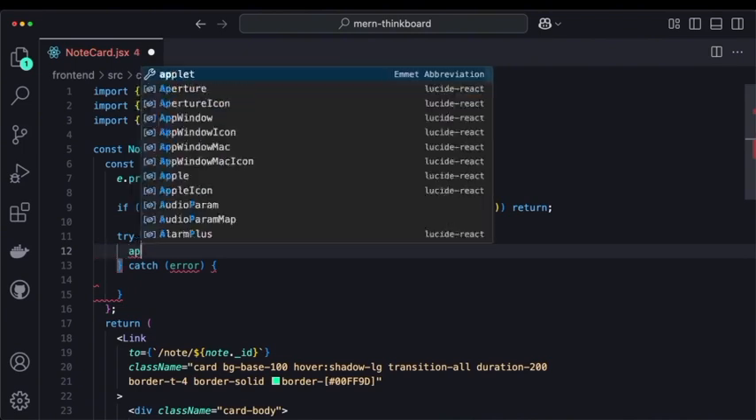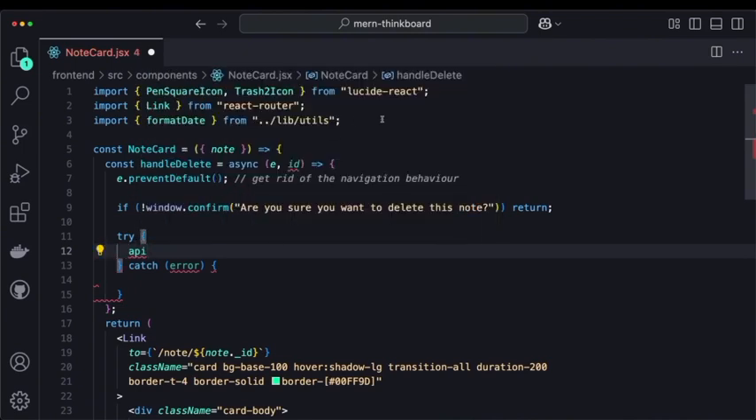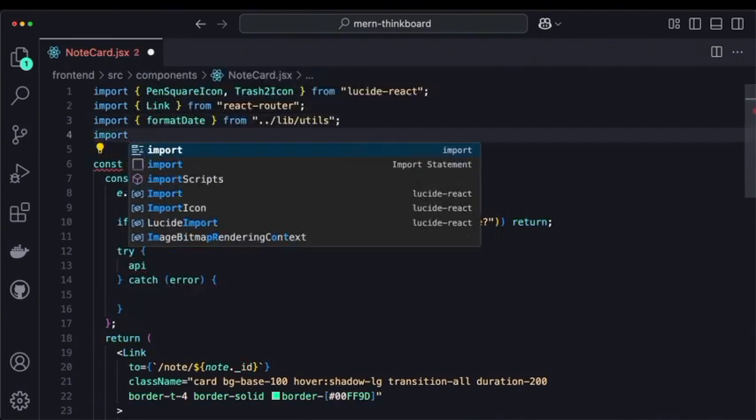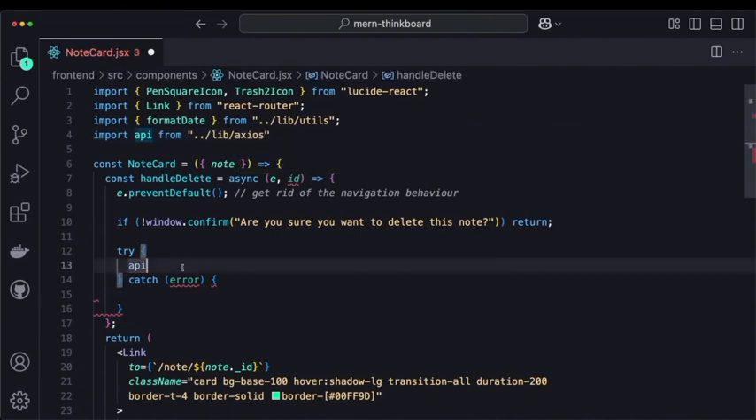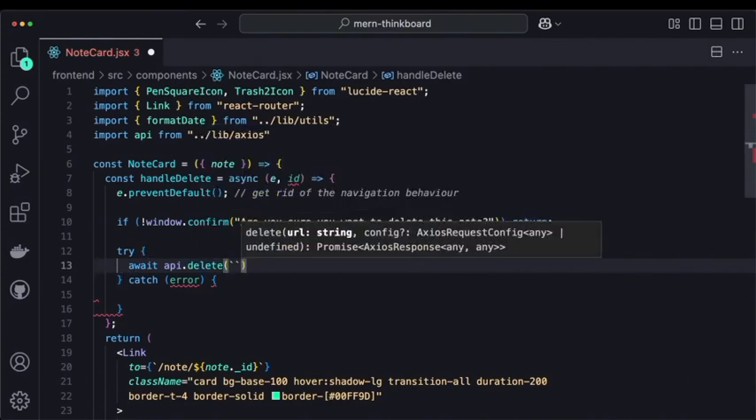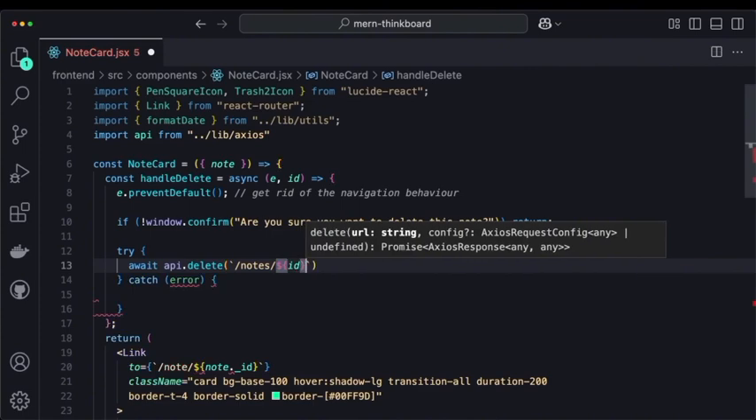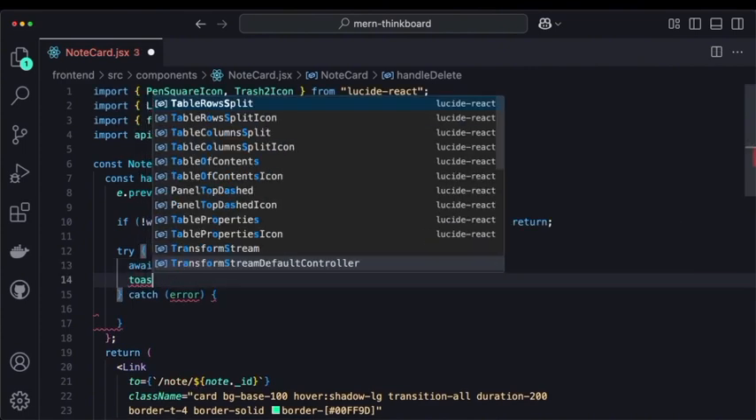So under the try, let's import the API. This is something that we created. Let's say from, we'll go up under the lib, under the axios, right? We'll say await api. Now we would like to delete something, so we'll send a delete request. Let's send a request to /nodes/ whatever the ID is, right? And we would like to grab this by doing this, and then we can say toast.success.